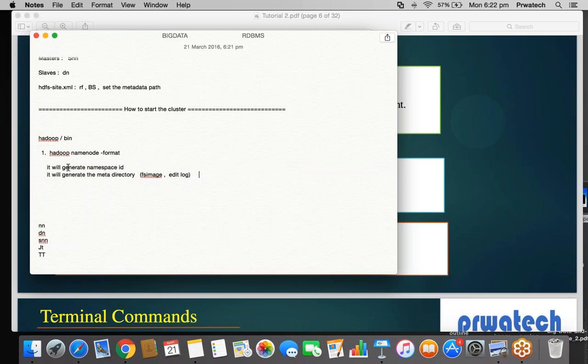So this is the first command. You have to generate the metadata directory and the namespace ID. And once that job is done, then you will start the cluster. So how to start the cluster? You will write start-all.sh.